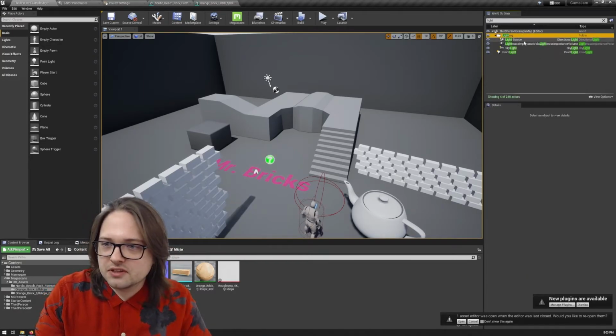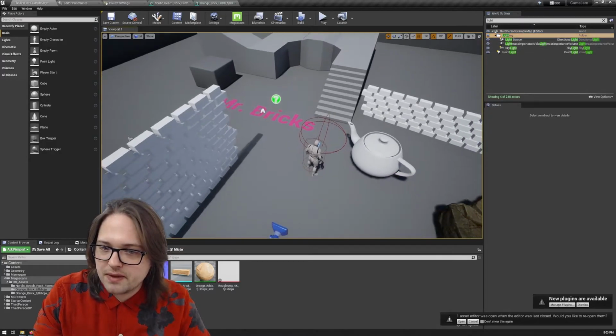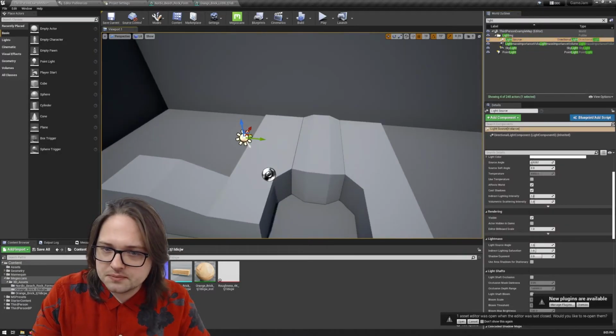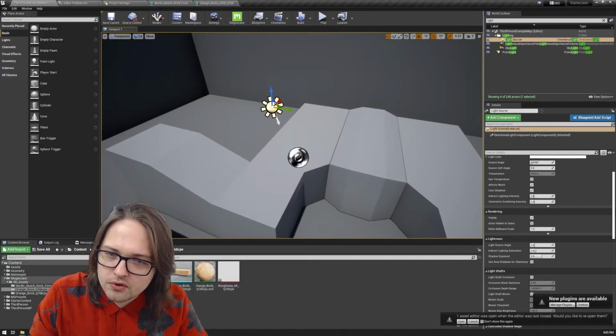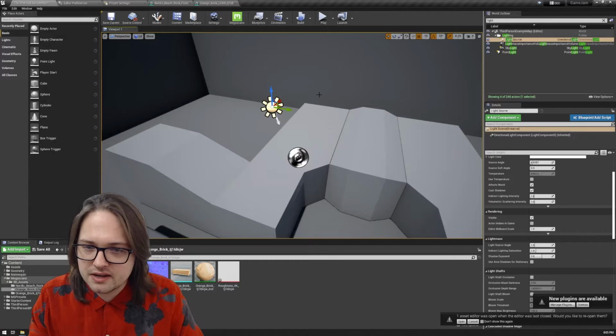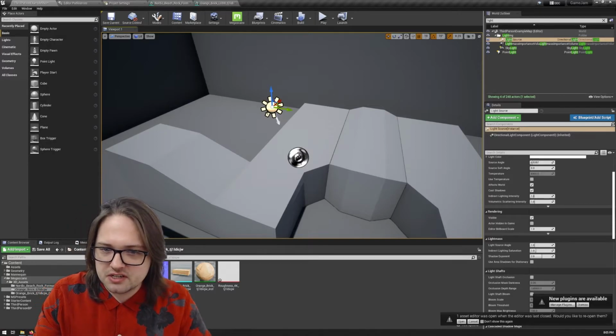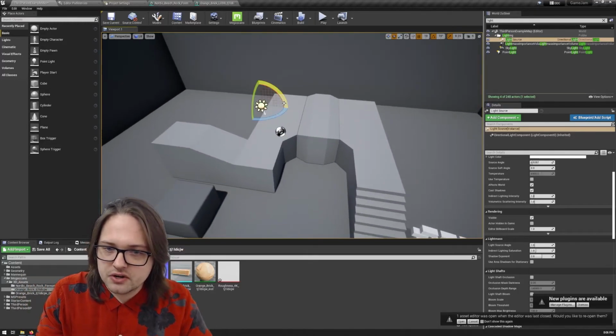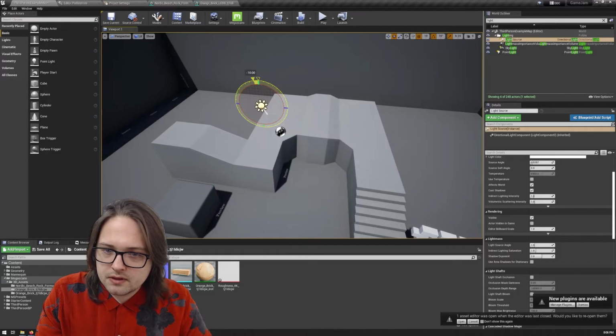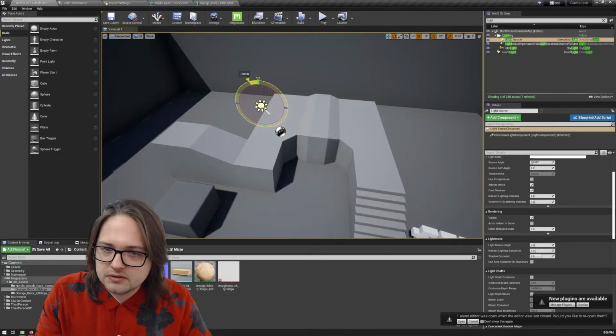We have several different lights already in this map. So we have light source. This is basically the stand-in for the sun in these starter projects. You can see it's even got a sun icon on it. And this is the directional light that casts shadows, right? So, you can move it around. You can change the angle of it with the rotation tool.